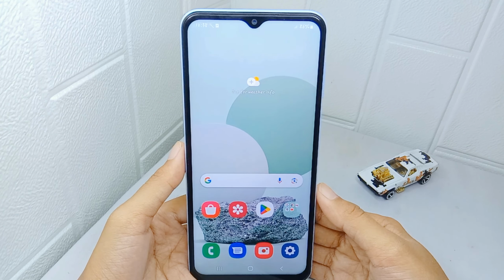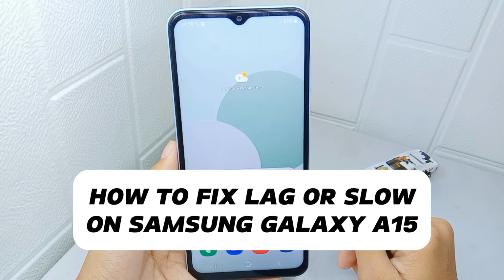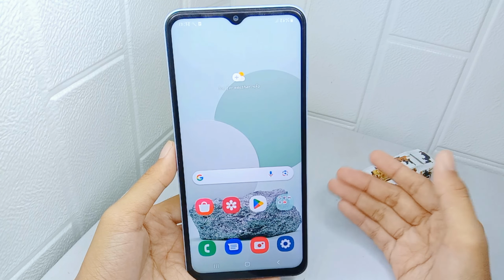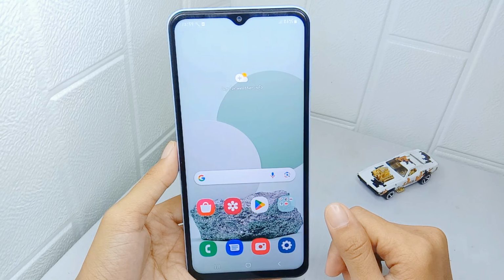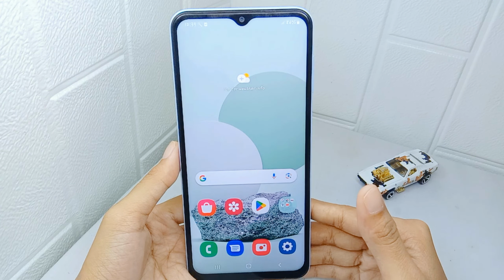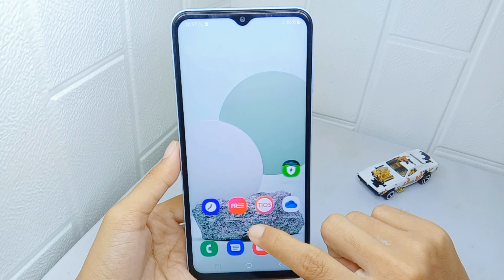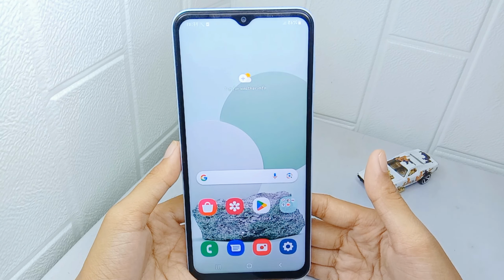Okay, hello everyone. Here I want to provide a tutorial on how to fix lag or slow performance on a Samsung Galaxy A15 device. Lag or slow performance can make the device feel unresponsive. Actions like tapping on icons, opening menus, or typing on the keyboard may have a noticeable delay. Well, you can take the following steps to solve it.